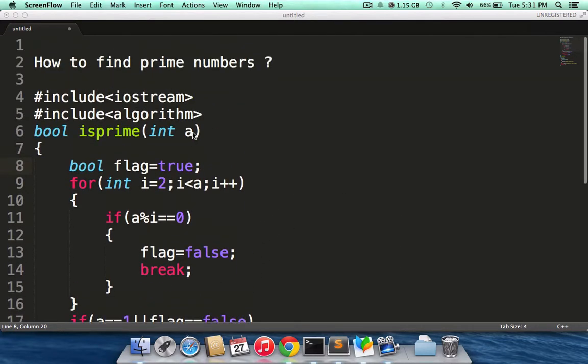But the complexity for this is, this loop here is O of n. So it's order of n. So what if we need to better it? We see that for the factors of a number, we don't need to check beyond the square root of n.